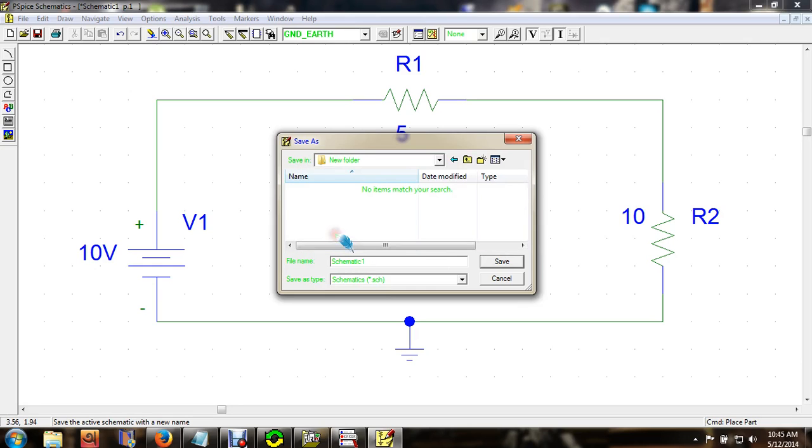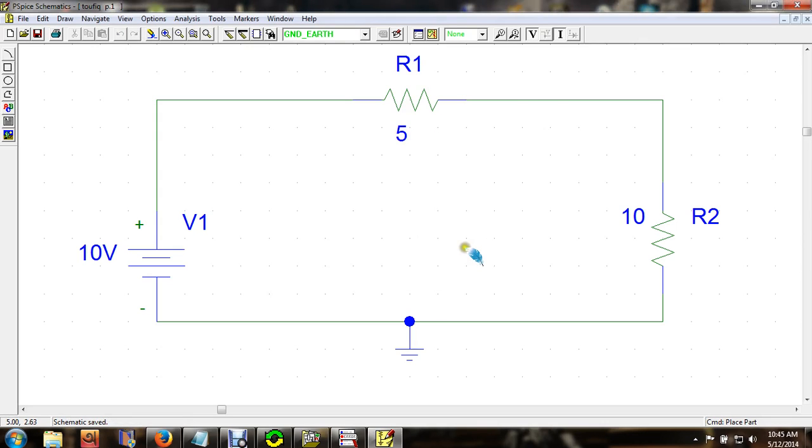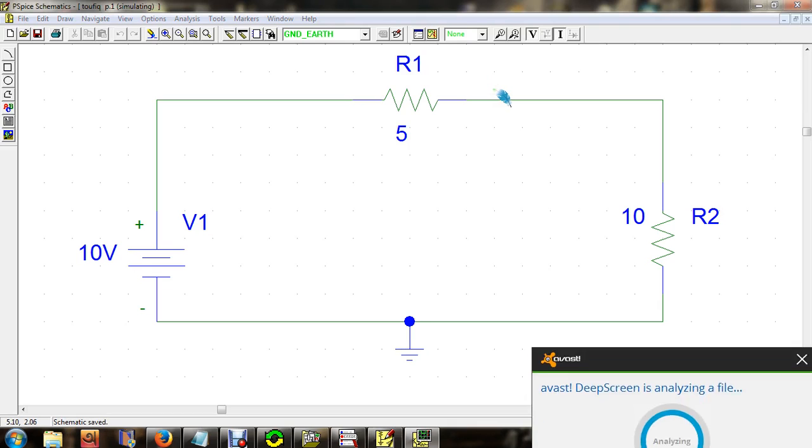New folder option, schematic 1. Here is the file name, default schematic, and you can use any name you want, but don't use any extension. My name is Tawfiq, so I use Tawfiq. Yes, save. My circuit is saved, or you can press Control S to save it. Now my circuit is ready to simulate.